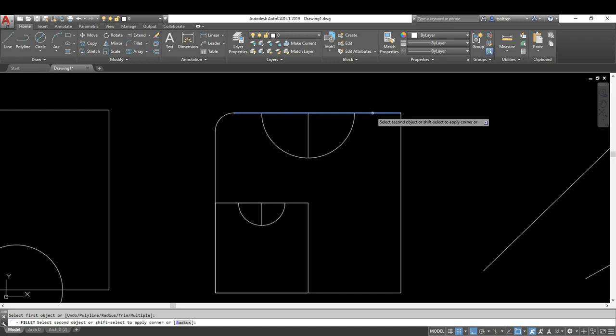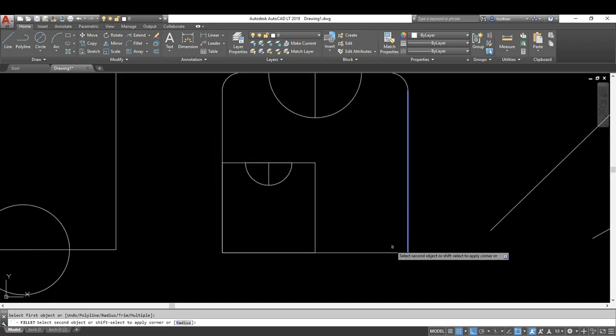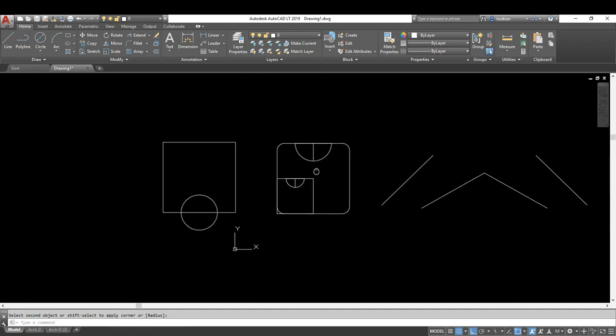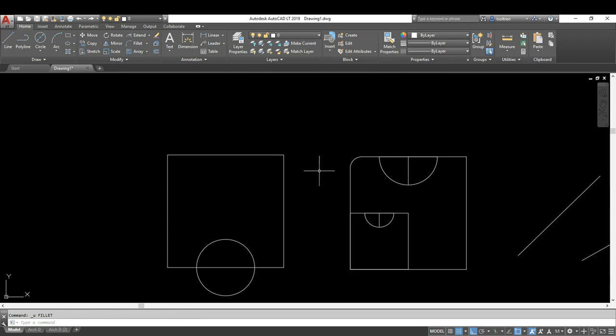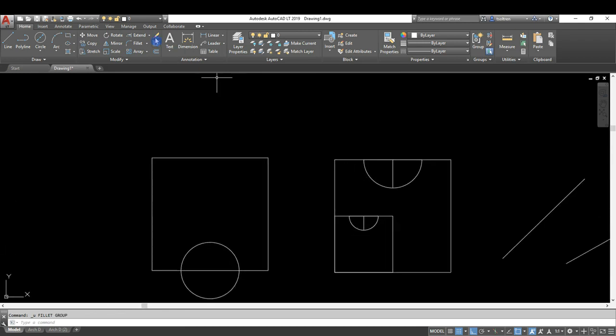So here we select our first line here, and it's going to use the previous radius that I entered before, 2 feet. And let's click again. It's doing that 2-foot radius, and there we go. So let's go ahead and Control Z, undo that. So that's how we use the fillet command.